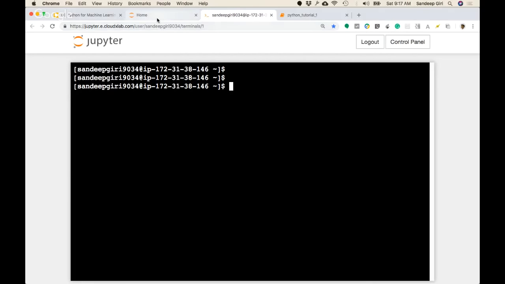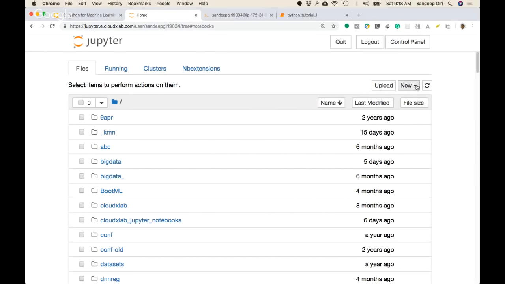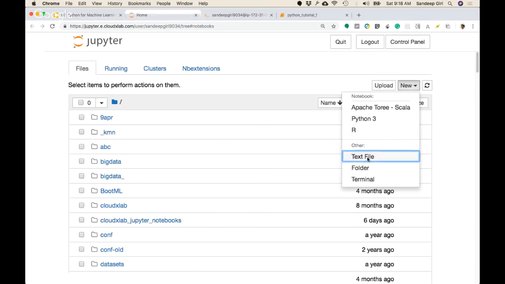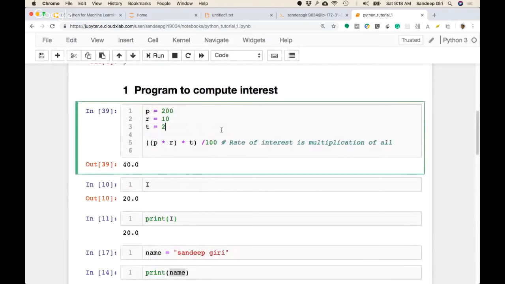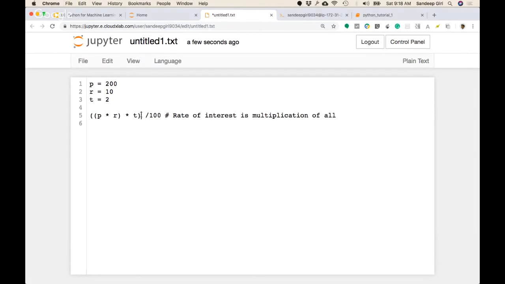Now let me try to create a simple Python program. You can click on New here and say text file. This is my simple Python program. From here, I would like to copy, let's say, this part. Here I'm saying i equals this, and then I am saying print i.